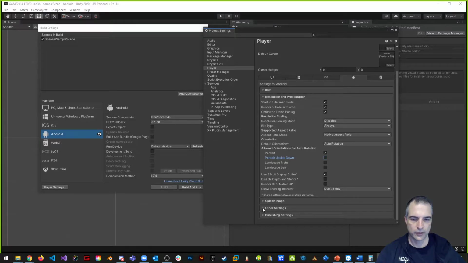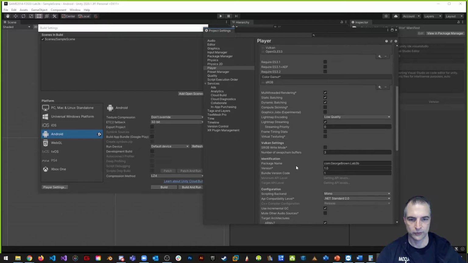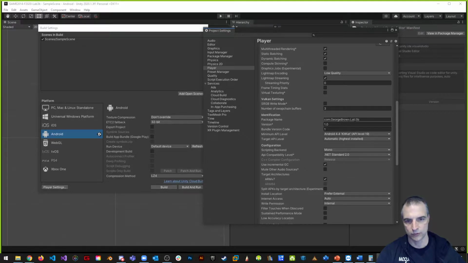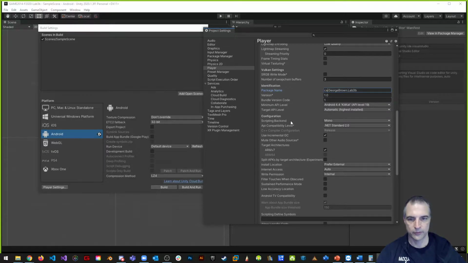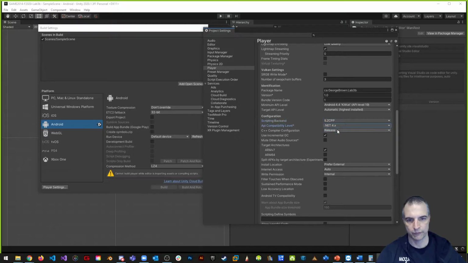I also want to go to Other Settings and scroll down, and where it says com.georgebrown.lab3d, I'm going to make it ca.georgebrown. I'm also going to change from the scripting backend that's mono to IL2CPP and a .NET Framework 4. Okay.